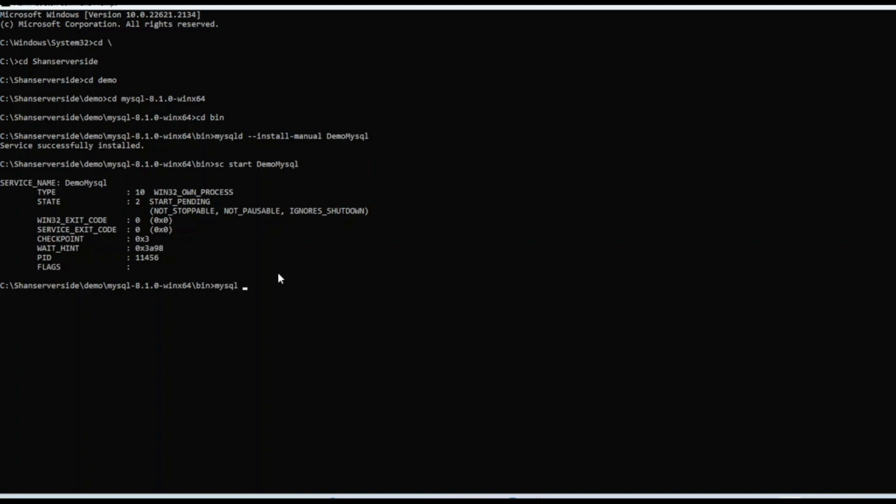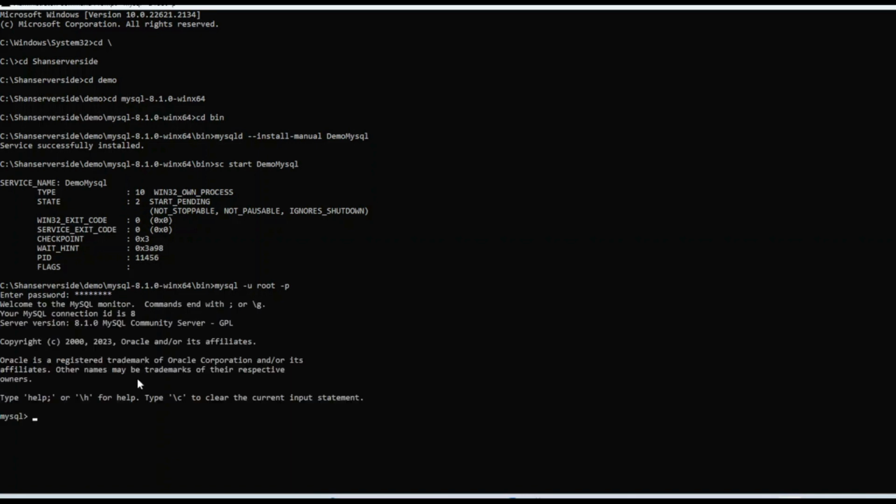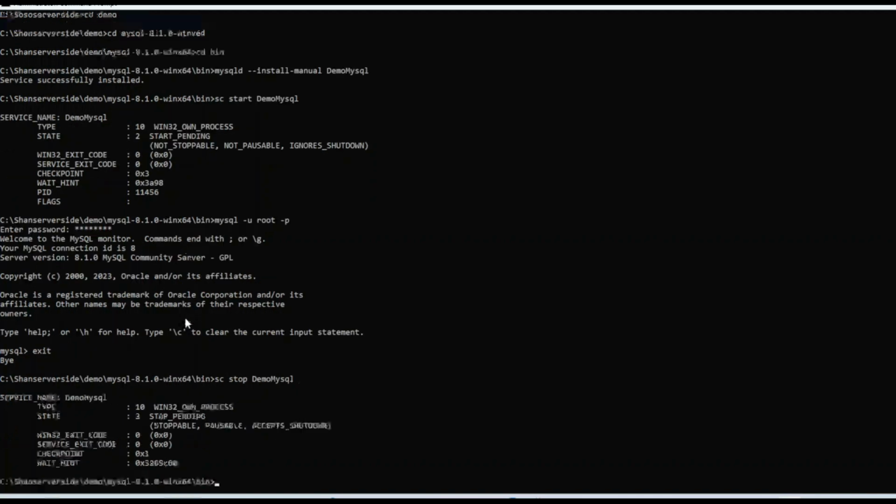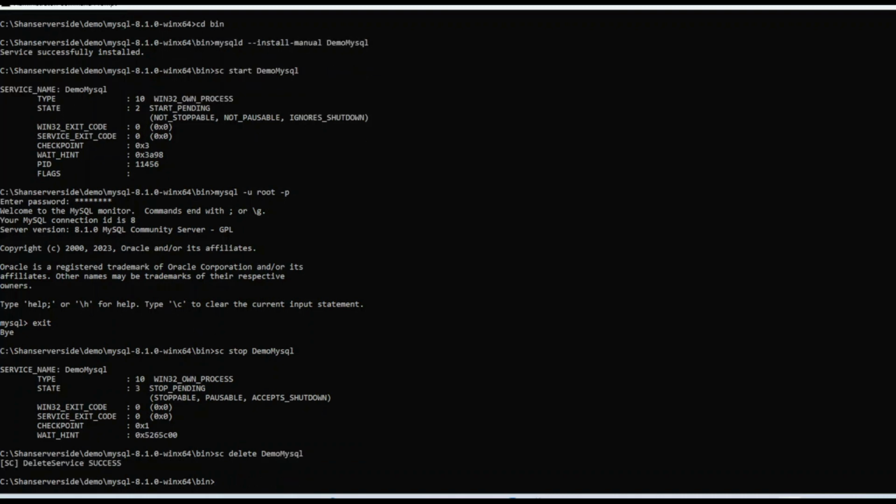Let me try to log in to MySQL using the root account, right? See, I'm able to successfully log in to MySQL. So that's all the steps required to register it as a service. Now let me stop the service using sc stop demoMySQL. I'm able to stop the service, and we can delete the service using sc delete. Now the service is deleted successfully, and I'm able to see that it is deleted in my services window also.